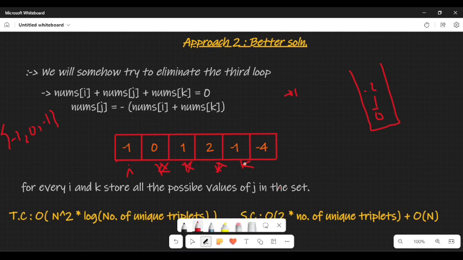So guys, what I am actually doing, you can see that I am fixing the first and third element, and for this first and third element I am storing all the possible values that the second element can take in the hash set. And I'm simply checking for this particular first and third element, do I have a valid second element? If I'm getting a valid second element, I am just including that triplet in the answer.